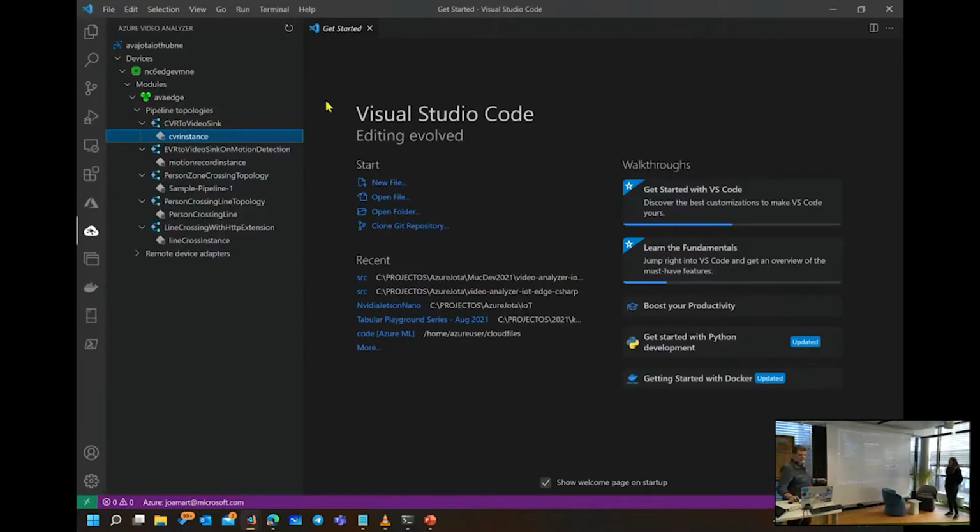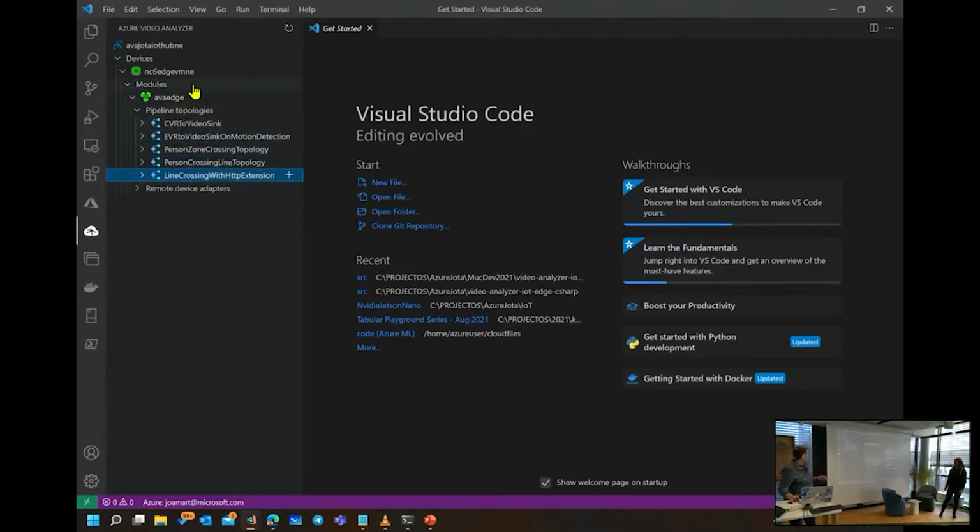Okay, so what we're seeing here on the top is my Azure IoT Hub instance, and it's saying I only have one device in this one, my NC6 Edge VM in Northern Europe. In here I have AVA Edge deployed, and inside AVA Edge, let me just collapse this, I have 5 topologies, so 5 definitions of processes. One is called CVR to video sync, and this is basically continuous video recording to video.